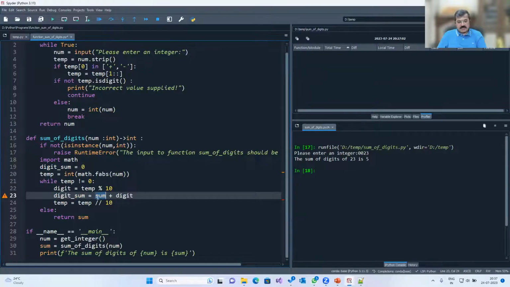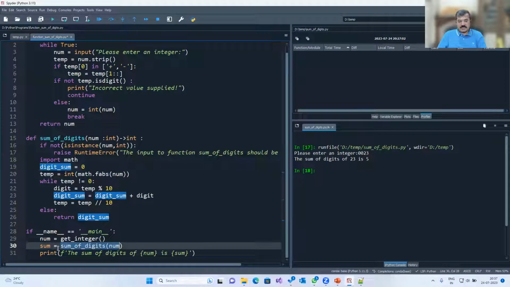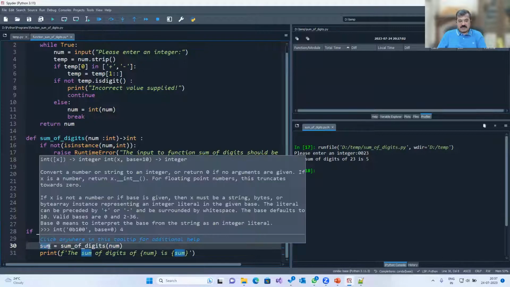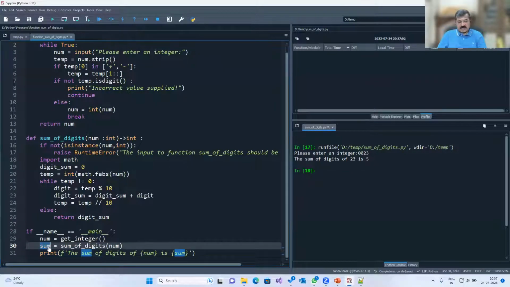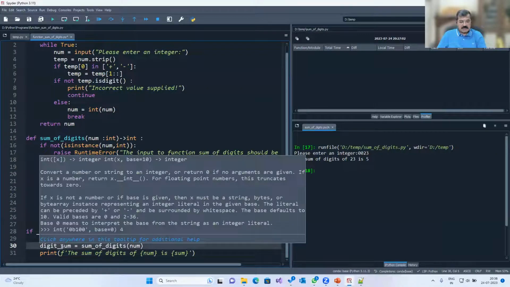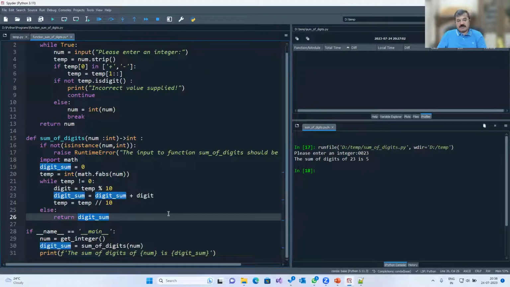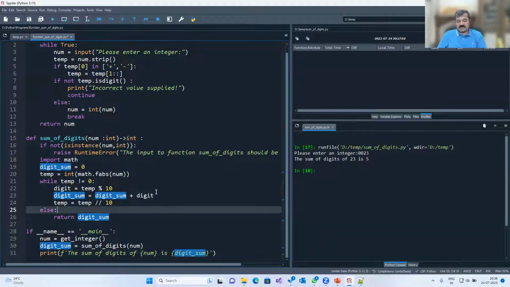So this is your digit sum. And from here we return digit sum. So what is the value of digit sum that is returned? That return value will be substituted here. That will get assigned to this particular variable. And let's call this variable also digit sum. I'll call it digit sum. And here also I give this value. So that is better. So you are not suppressing any predefined function in Python.